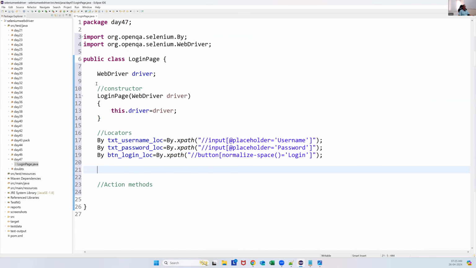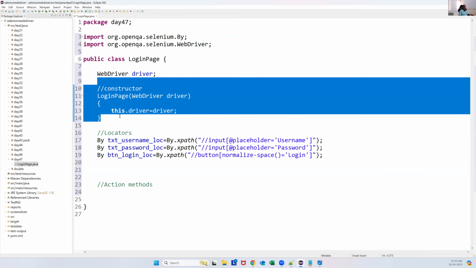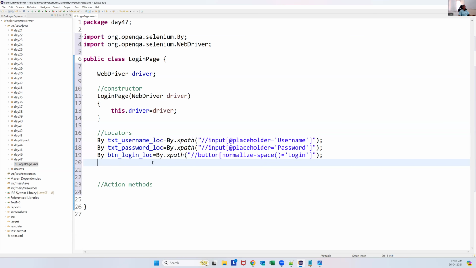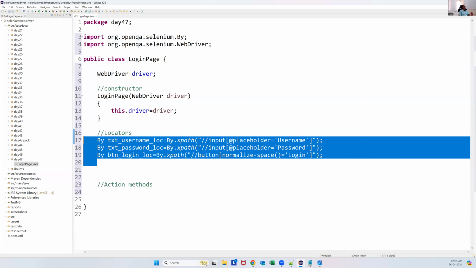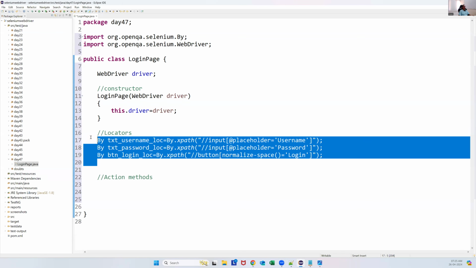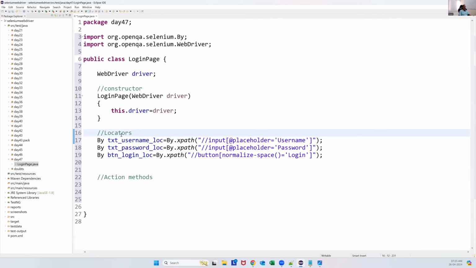Fine. So now we have created one constructor. First part is done. Second part, we created the locators. This part is also done because as of now, only 3 elements are required for login. I just added them. Now come to the action methods. How to create action methods for these 3 elements? How many elements we have added here? Those many action methods we have to create. So for every locator, we have to create a specific action method.